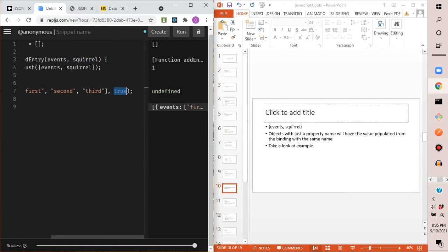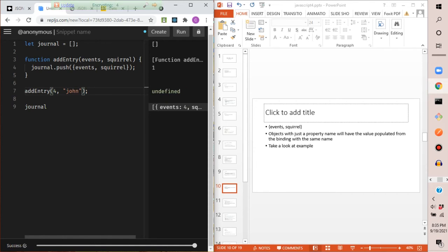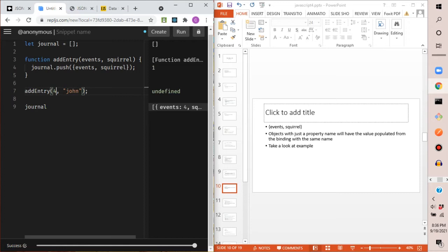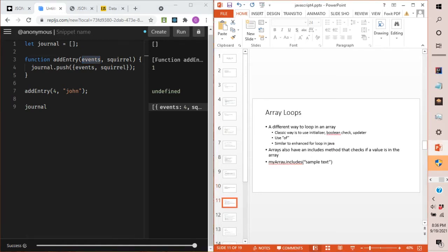But this doesn't have to be a Boolean here, guys. This is where I kind of messed up. This could be John, and this could be a number, like 4. Look what you have here: events for squirrel John. It's just assigned. The values in the parameters don't matter. The names are the same here, so it's going to infer that the events property contains the events values that are passed in. Hopefully I'm making sense here, guys. But I thought this was actually kind of cool. I don't think I've seen anything like this in Java.